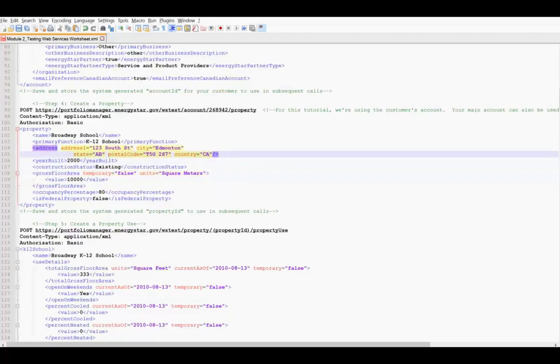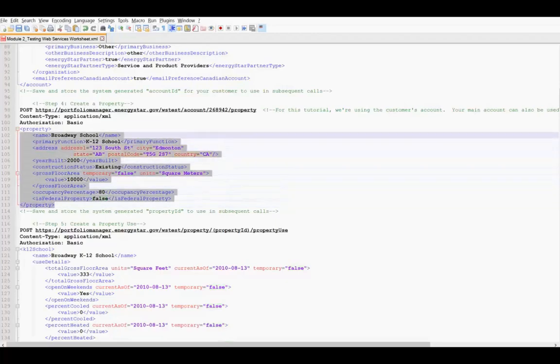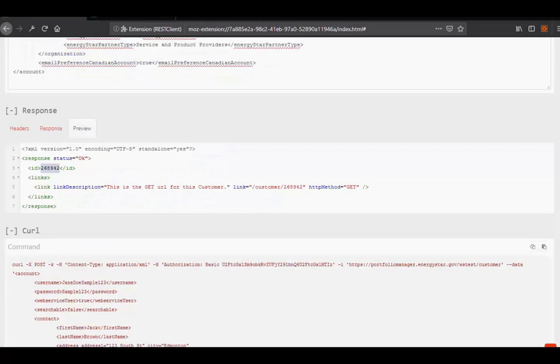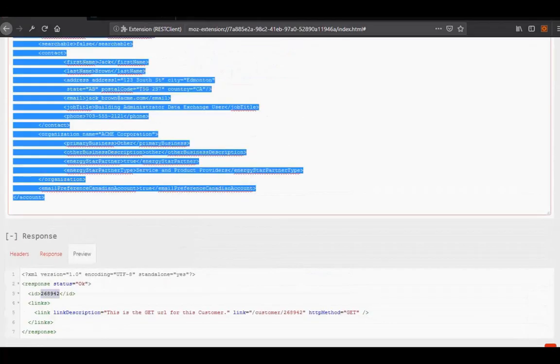The address defined in this XML is using a country code of Canada. And we've also included occupancy percentage and whether this property is a federal property or not. This property is marked as false, it's not a federal property. So we'll take this XML content and we will add it to our REST client.